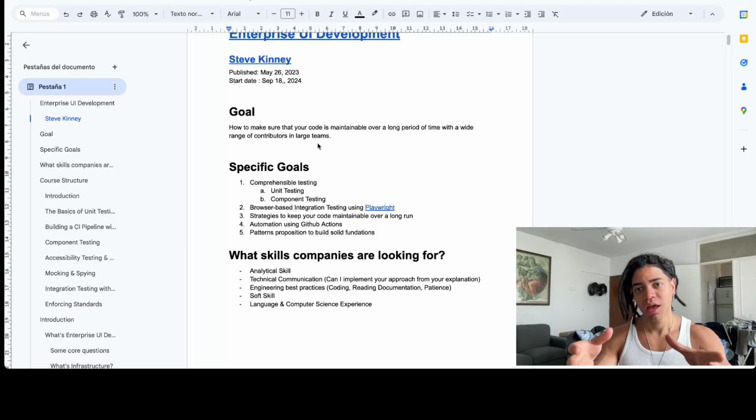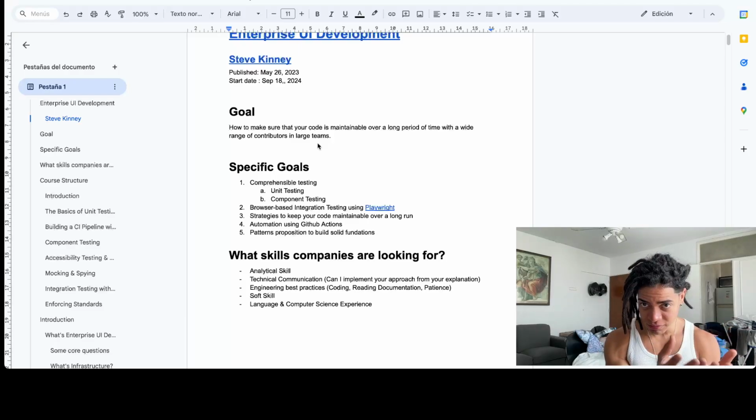According to the experience of Steve Kinney, the components of a well-architected UI must contain testing, a build system, static analysis, as well as some deployment practice or deployment infrastructure.